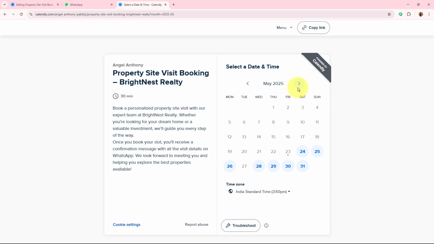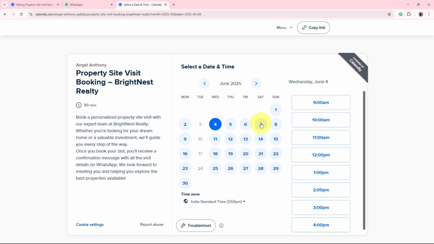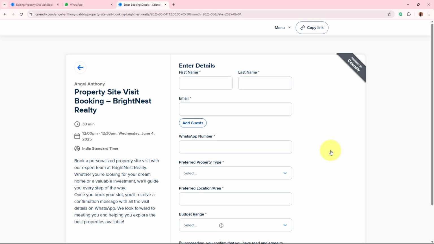So these are the days. I want to do a booking on June 4th. Okay, so I'm going to select this date. Time I want it, let's suppose as 12 p.m. I'm going to click on this next button. Now I have to fill in the details. For the first name over here, I'm going to write it as new. For the last name over here, I'm going to write it as user.